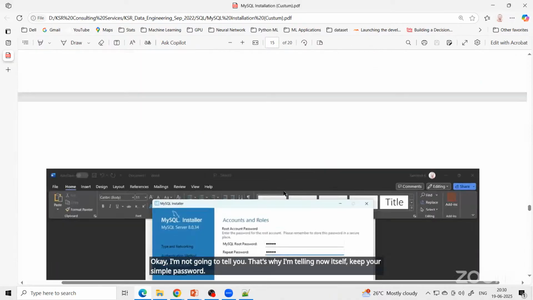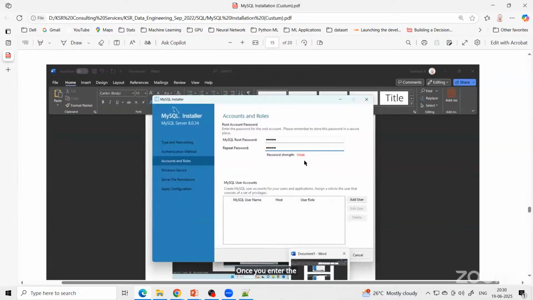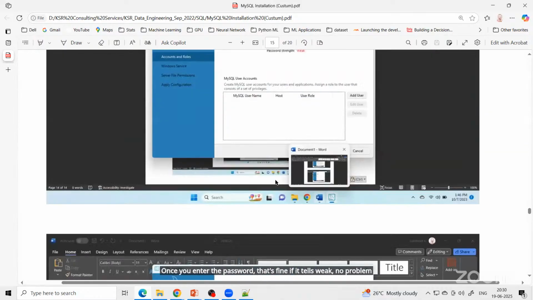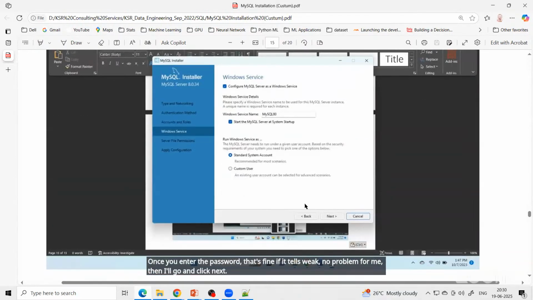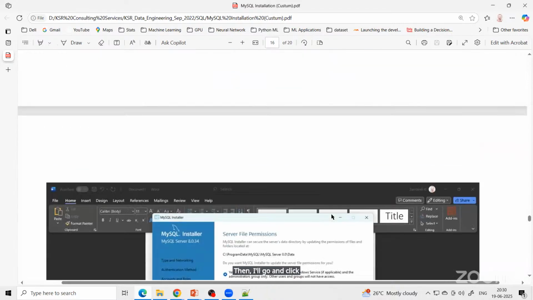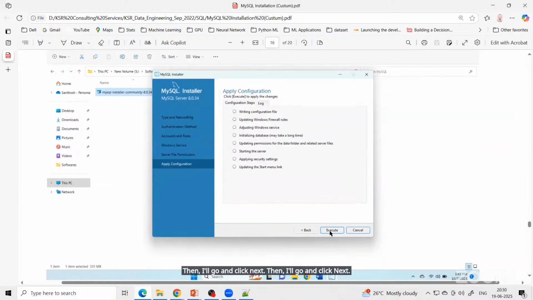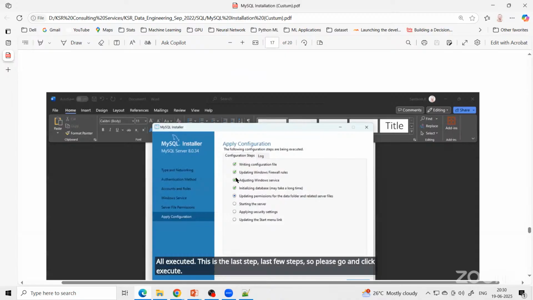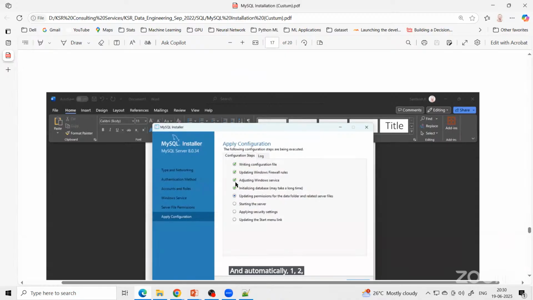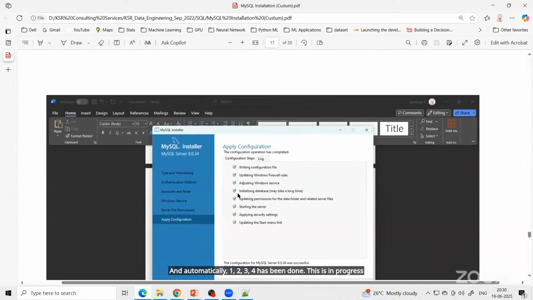Next, come here. Once you enter the password, that's fine. If it says weak, no problem for me. Then I'll go and click next. Then I'll go and click next. Then I'll go and click next. All executed. This is the last few steps. So please go and click execute. And automatically 1, 2, 3, 4 have been done. This is in progress. So everything will be completed.